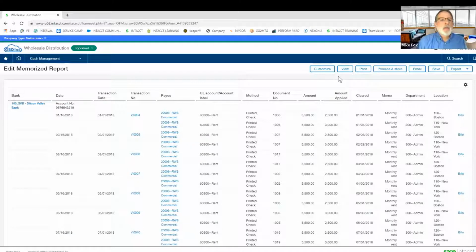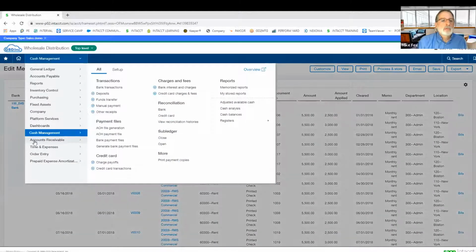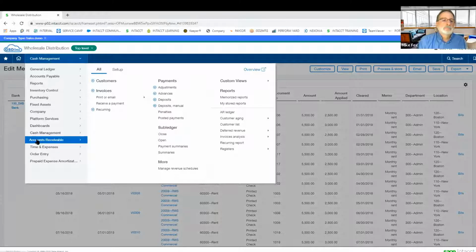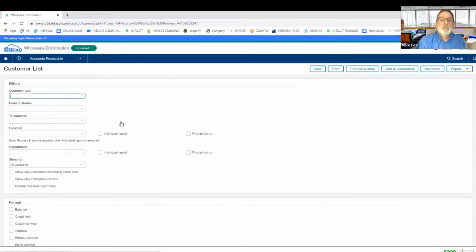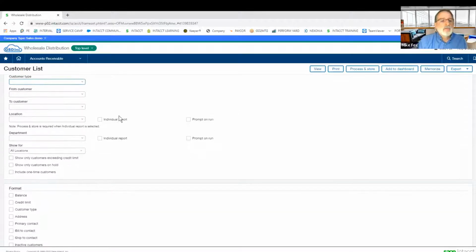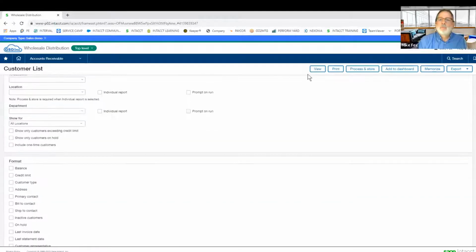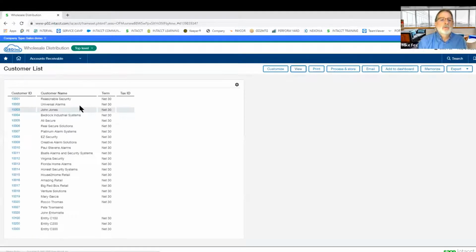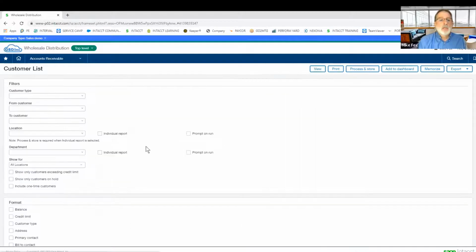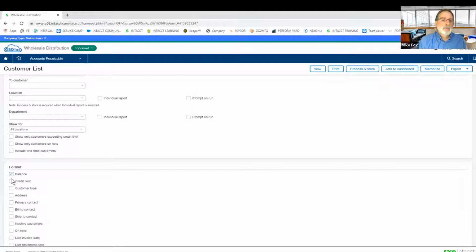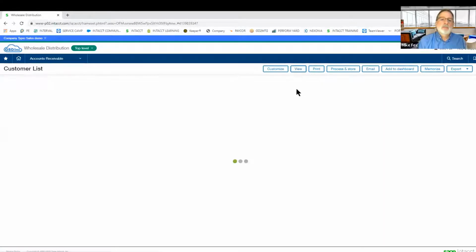So the next stop on our trip through this is accounts receivable. And like accounts payable vendor list, there is a comparable customer list available in AR. And it's basically the same construct. Should look familiar. If we just view it, it'll list all the customers, and it just has some basic fields. You can then add fields as you would like. We'll just add balance there.